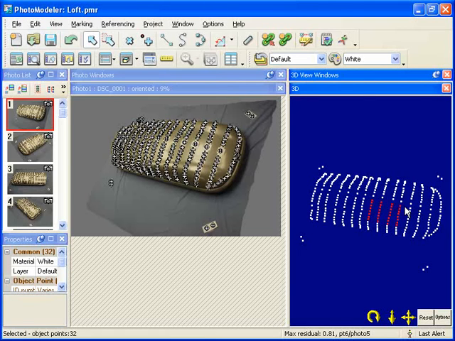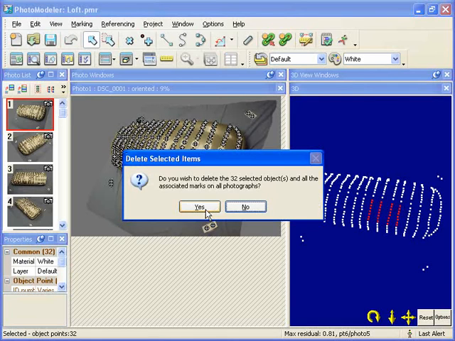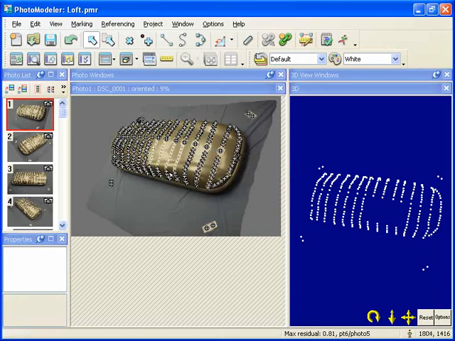Select Delete. Delete marks on all photographs. You can see the marks in this section of the photo, and all other photos are now deleted.